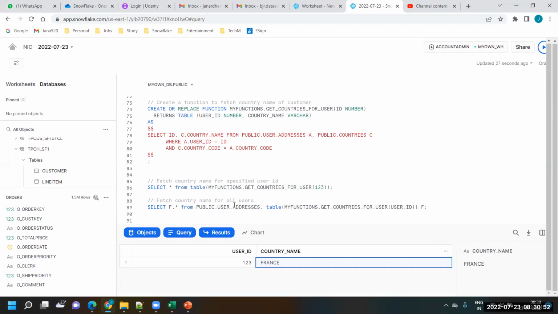If you remember the flatten function, the same way we apply it there, we apply it here as well. Select f dot star from these two tables. My user ID details are present in the public user address table. So select star from this table user address, comma, table of this function, like we have seen here. Instead of passing a specific user ID, I am passing the user ID from this user address table. That's why I am putting a comma here.